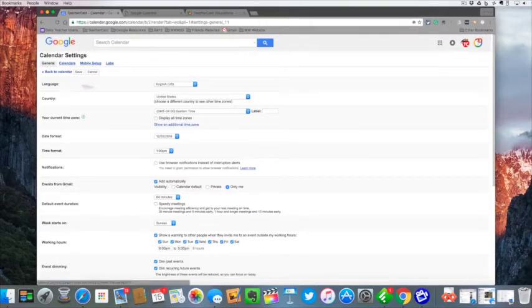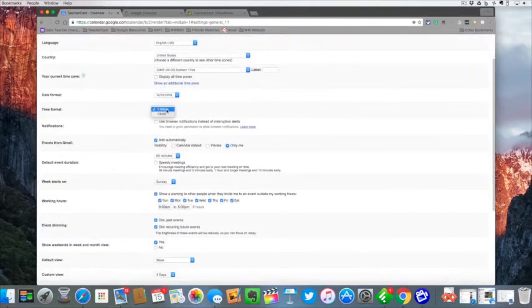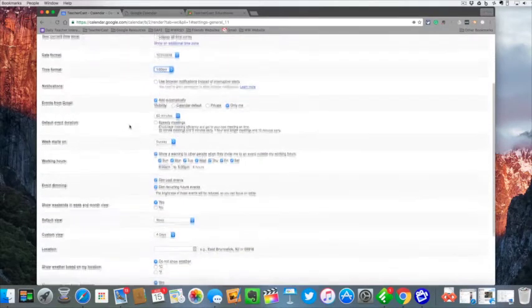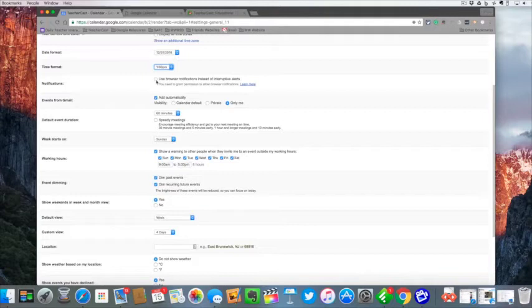So first, I'm under general, and very quickly here, we've got language, country, time zone. These are things that we can automatically set. We have date format. Do you want it to be month, day, year, or some other form of date? We have time format if we want it in standard or military time. We can do browser notifications. Browser notifications are going to come up here in the top right of your screen, and they're going to let you know when we have calendar events. That's a new feature that's been added.